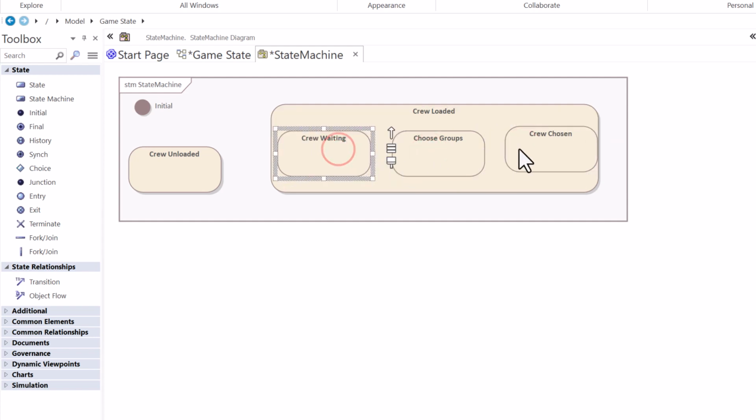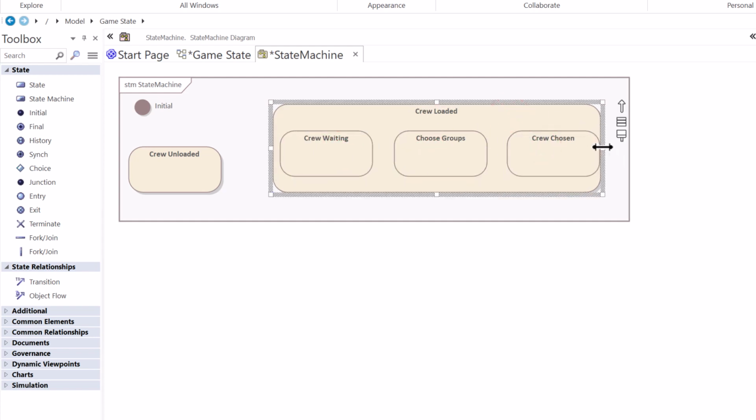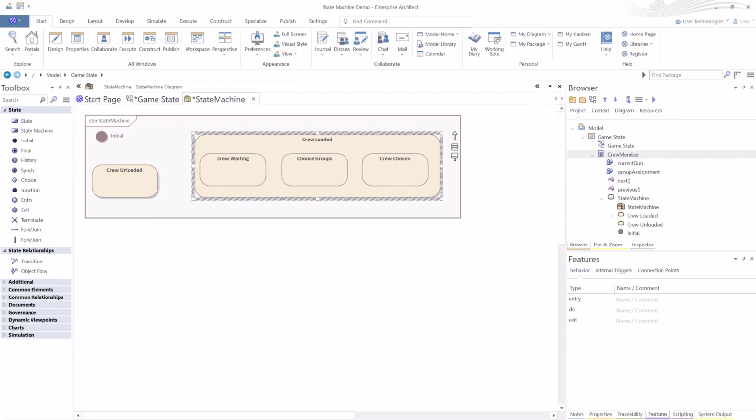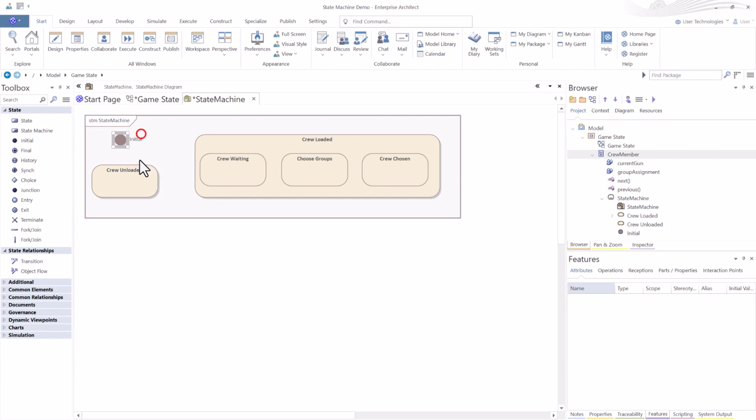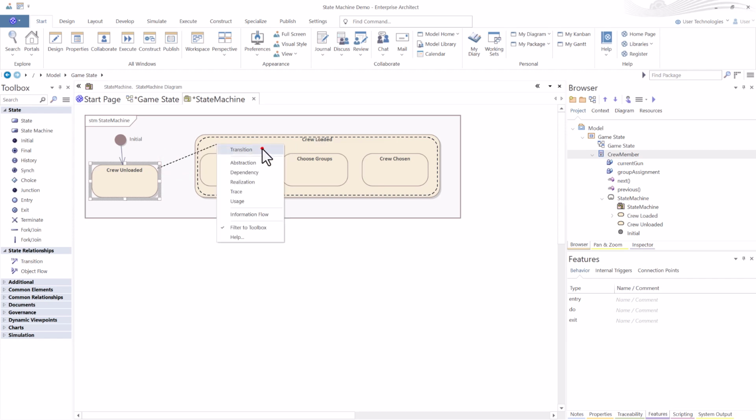So these are the states inside once the crew has been assigned. So this makes more sense. All right, let's bring in some transitions. We won't define them. So we're going to bring in this transition. We're going to bring in a transition to crew loaded.